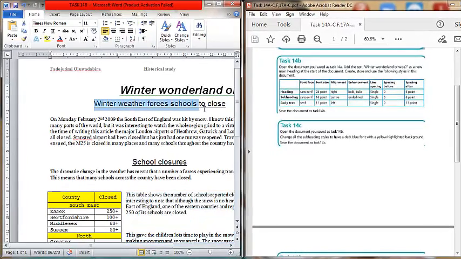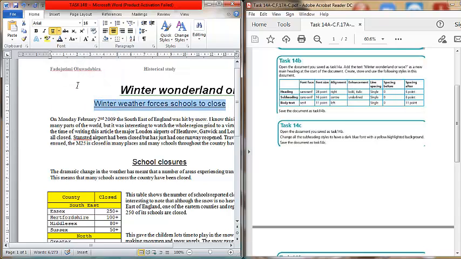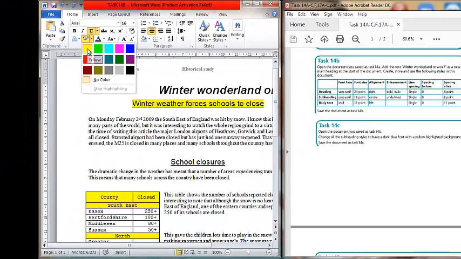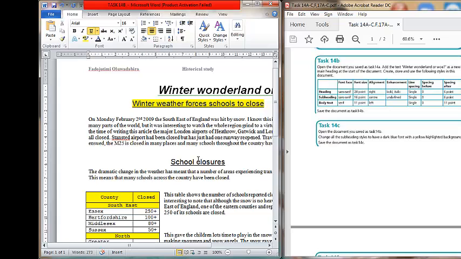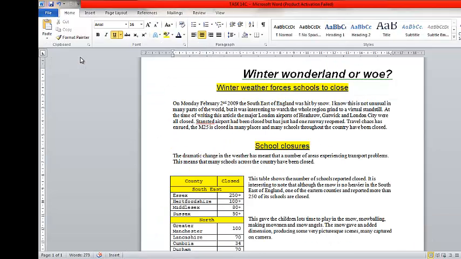Subheading 1, dark blue font. You can change the font color here. Look for dark blue, a yellow background, under text and light color background. This is for the subheadings. Then go to your files and save. This is how your 14C should look.